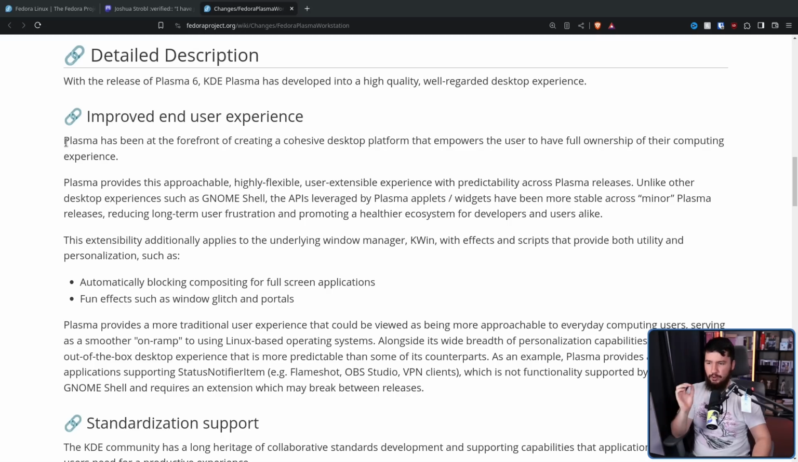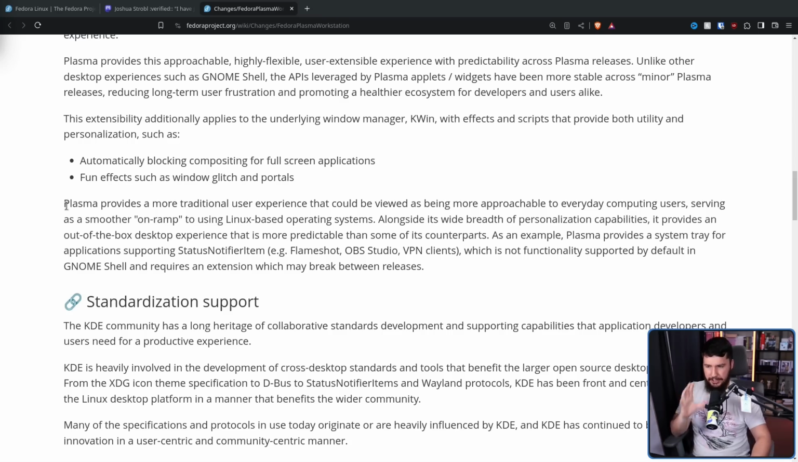Plasma has been at the forefront of creating a cohesive desktop platform that empowers the users to have full ownership of their computing experience. Plasma provides this approachable, highly flexible, user-extensible experience with predictability across Plasma releases. Unlike other desktop experiences such as GNOME Shell, the APIs leveraged by Plasma applets/widgets have been more stable across minor Plasma releases, reducing long-term user frustration and promoting a healthier ecosystem for developers and users alike. Plasma provides a more traditional user experience that could be viewed as being more approachable to everyday computing users, serving as a smoother on-ramp to using Linux-based operating systems.